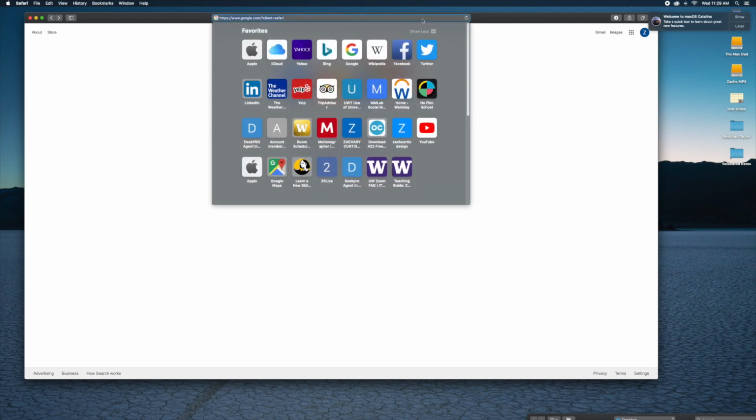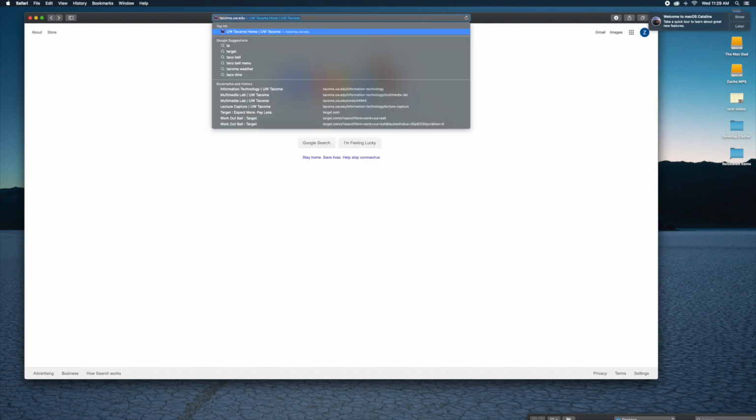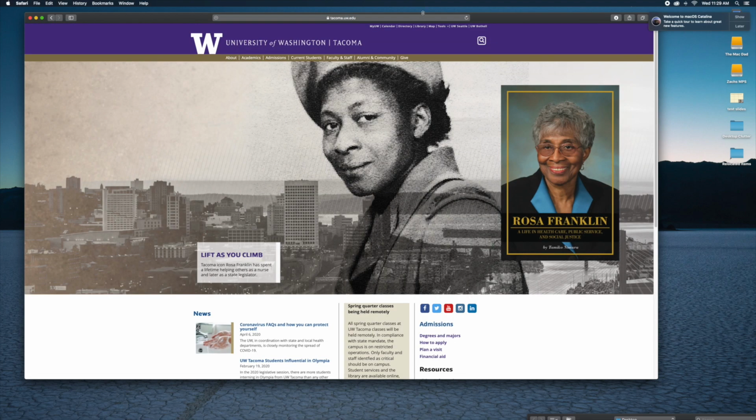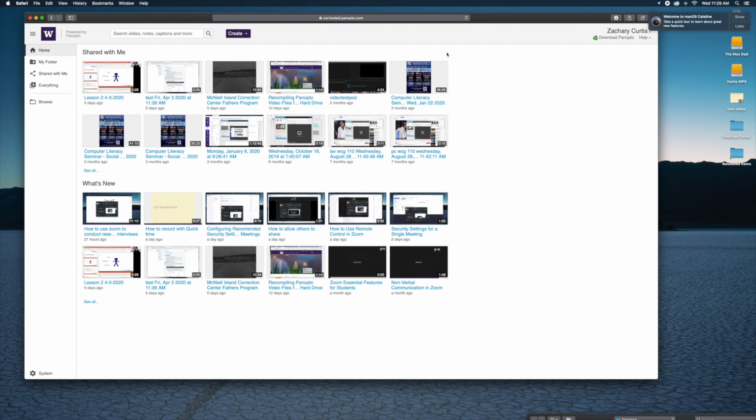So first I'm going to get onto Panopto, which everyone has access to if they are a current UW student. So I'm going to go to UW-Tacoma's website. And if you go under this Tools section at the top, you're going to select Panopto in that drop down. Now once you click on this, you'll probably see a ton of videos already that have been shared to you by professors or some that you've already recorded yourself.